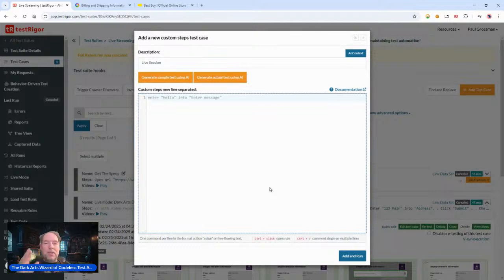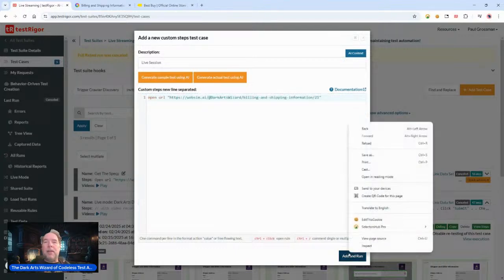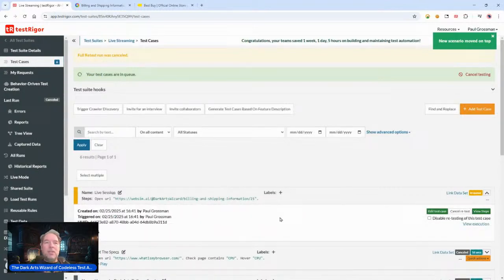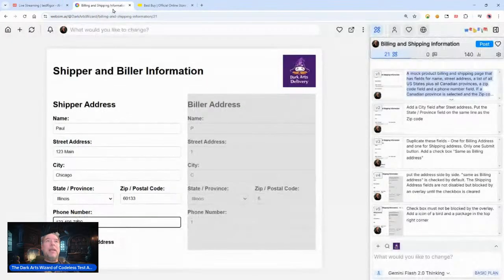The way I'm going to do this is super simple. I'm going to say open URL, and I'm going to put in the name of the site. That's it right over there. I'm going to give that a start, and it is going to start opening up a virtual machine that will check out the billing and shipping.